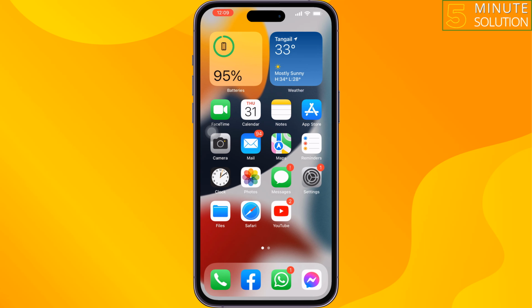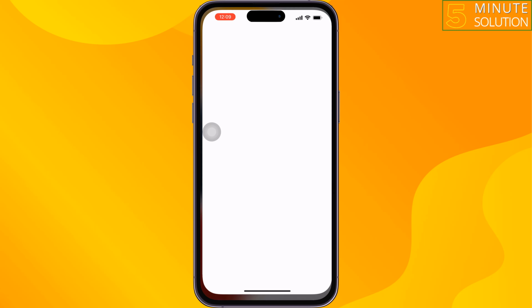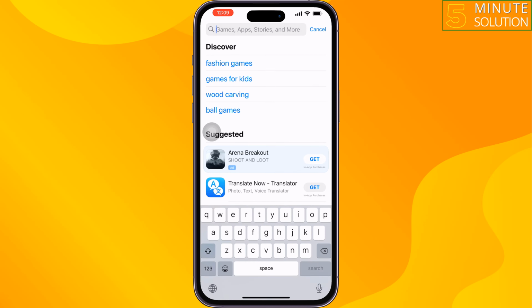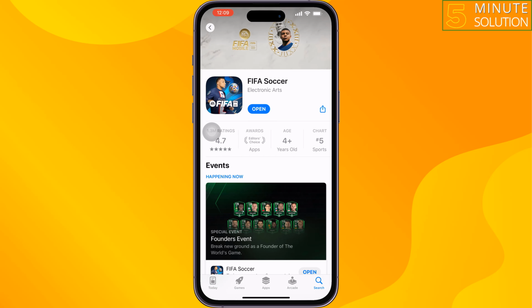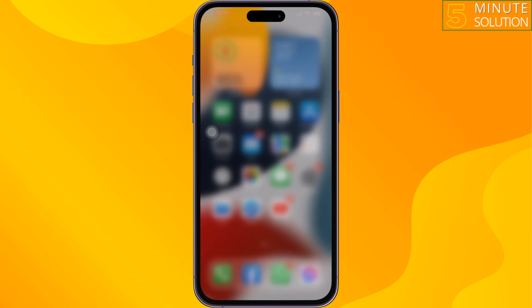The second solution is to update the FIFA app. Open your App Store, search for FIFA. If you see any update available, then update the app and check the issue.